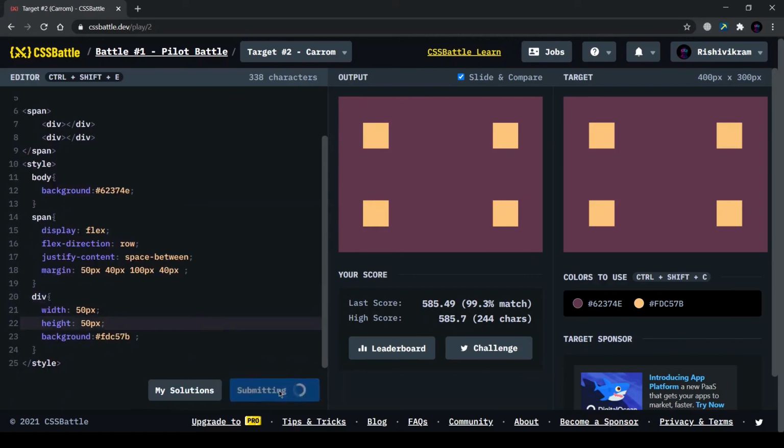Now let's submit our solution. We have got a 99.3% match.